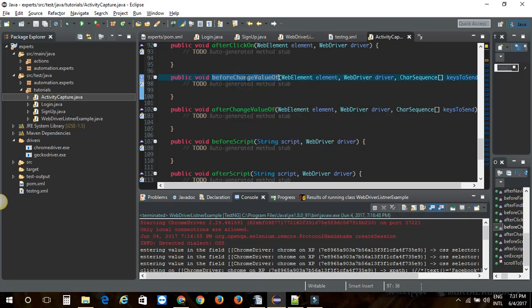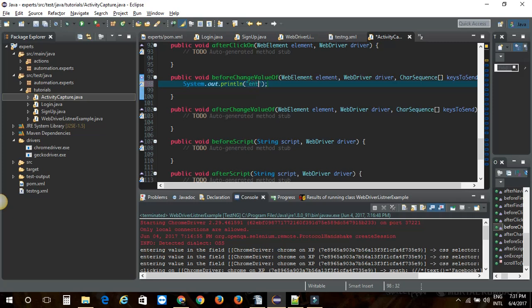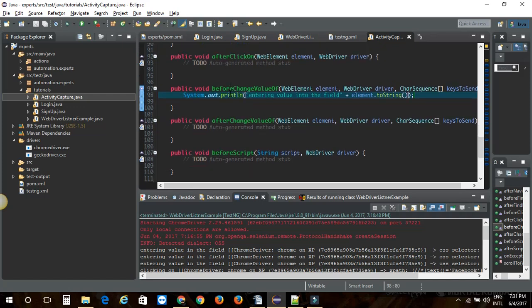This method will get executed just before you are entering a value into a field. So what you can do is just give a print statement here: "I'm entering value into field" plus element dot toString. These are some of the uses of using a WebDriver listener.